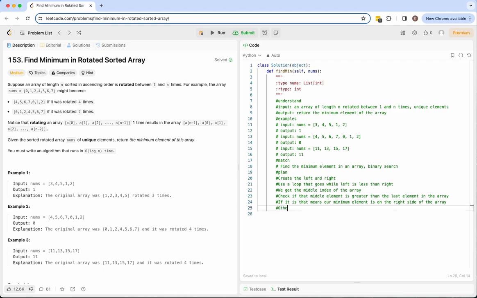Otherwise, if our middle element is less than or equal to the last element in the array, it means our minimum element is either the middle element or on the left side of the array. Yeah, I think that might work here.